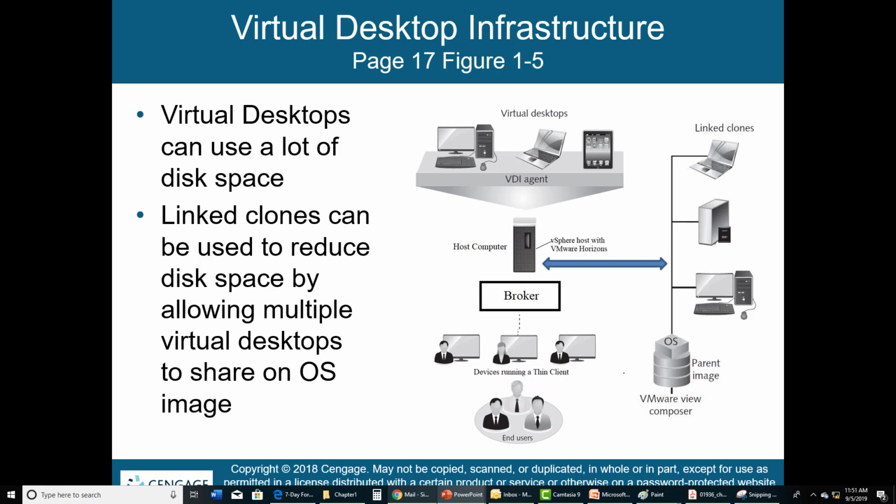This space utilization can be greatly decreased by using a concept called linked clones. With linked clones, we have a parent image that contains all the common software, like the Windows operating system and certain applications, perhaps like Office, all installed in that parent image. The linked clone then, that virtual machine, just has to have what's unique to that user's setup. So the linked clones can be very small by comparison, and this usage of linked clones really reduces disk space needed to implement virtual desktop infrastructures.